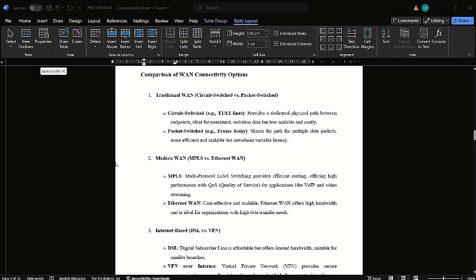Second, modern WAN. For modern WAN, we compare MPLS with Ethernet WAN. MPLS, multi-protocol label switching, provides efficient routing, offering high performance with QoS, meaning quality of service, for applications like VoIP and video streaming. When it comes to Ethernet WAN, it's cost effective and scalable. Ethernet WAN offers high bandwidth and is ideal for organizations with high data transfer needs.